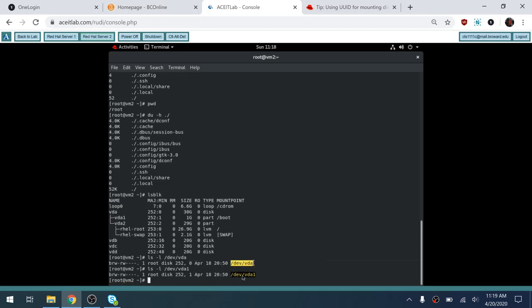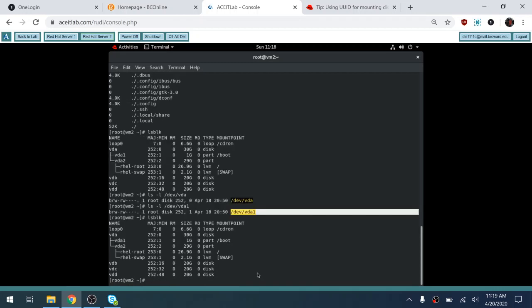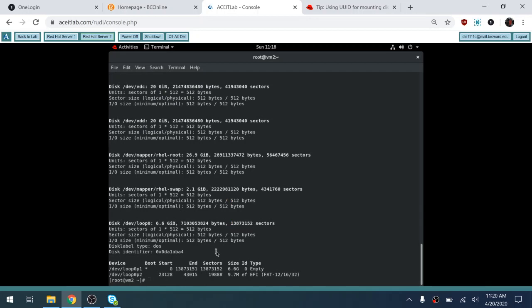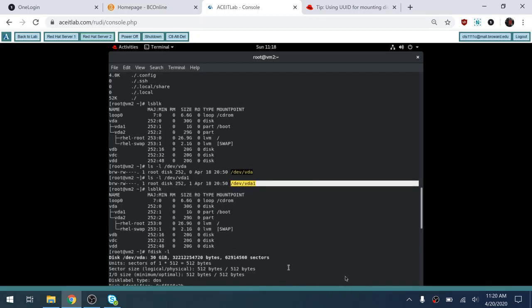So just again, this is a hard disk, this is a partition. So I could do an lsblk and see all of my disks and partitions, or I can run a command called fdisk -l, and I can see them there as well. So let me scroll up a little bit so we can see.